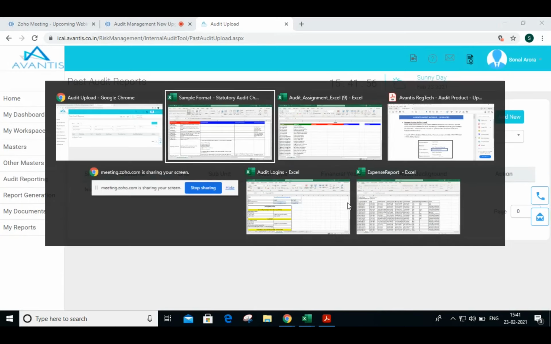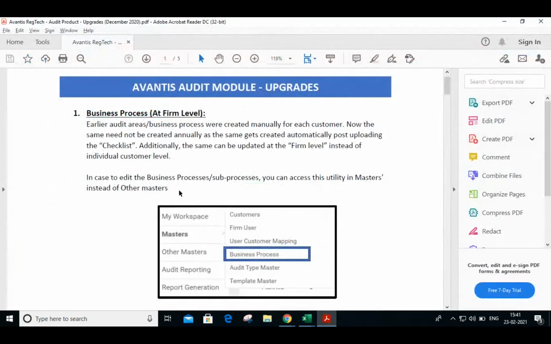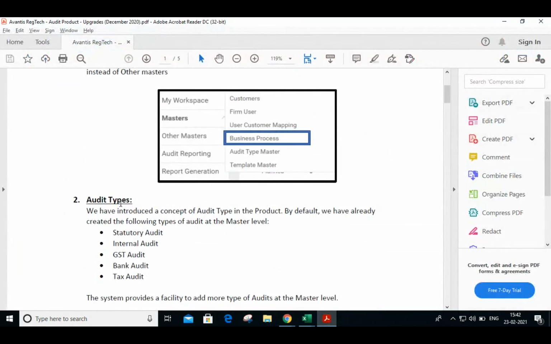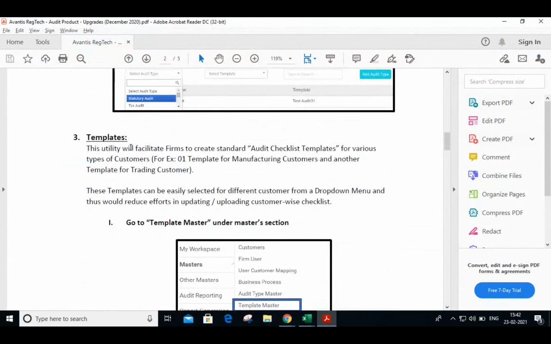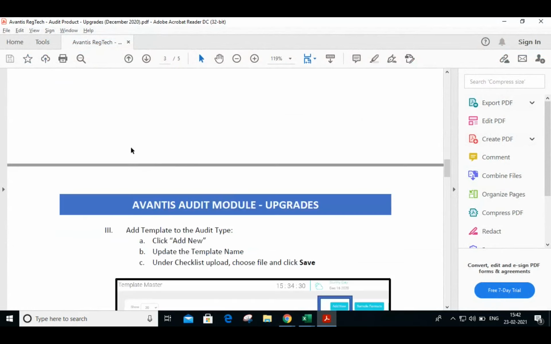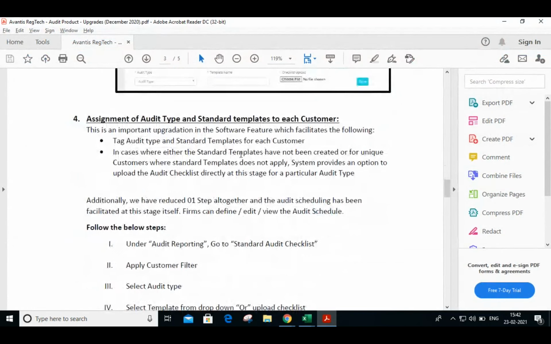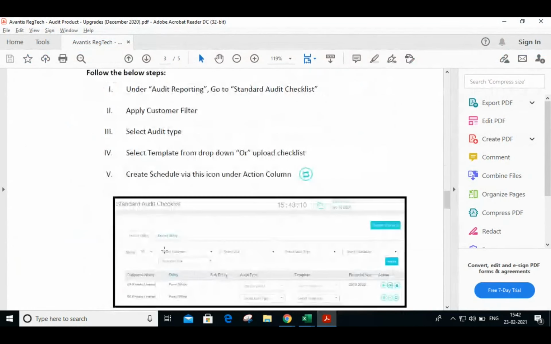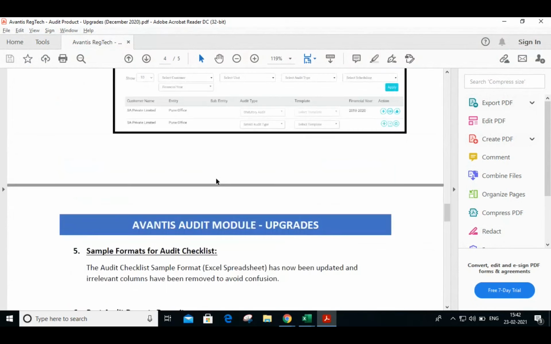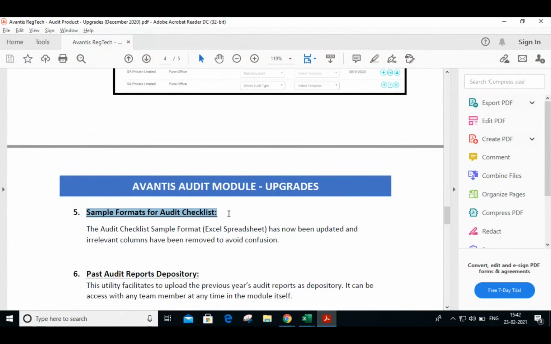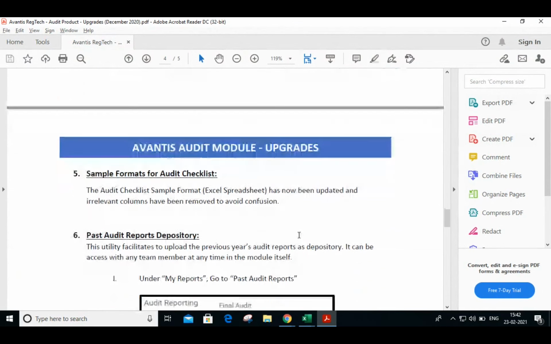So we have explained in this particular document the business process and utility, the audit types, and under audit type there's a template where you upload the checklist. Once you upload the checklist, you have an assignment under the standard audit checklist, and once that is done, you can create the audit schedule. We have also upgraded the sample audit checklist: to avoid confusion, we have removed the 20 columns and made it only 6 columns, 3 mandatory and 3 non-mandatory.